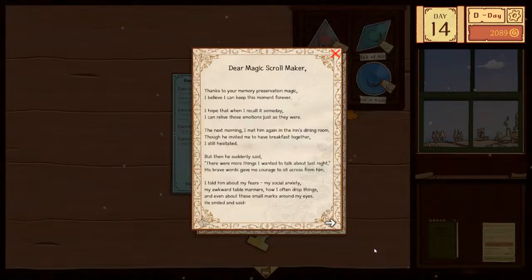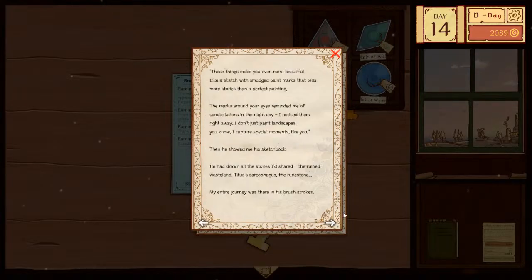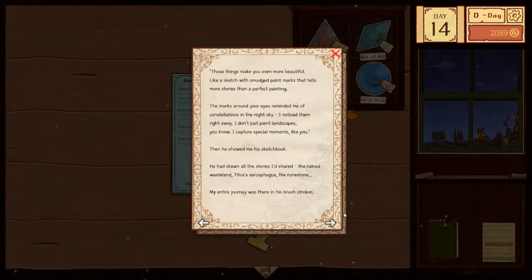I told him about my fears, my social anxiety, my awkward table manners, how I often drop things, and even about these small marks on my eyes. He smiled and said, "Those things make you even more beautiful, like a sketch with many paint marks that tells more stories than a perfect painting. The marks around your eyes reminded me of constellations in the night sky. I noticed them right away. I don't just paint landscapes, I capture special moments, like you."